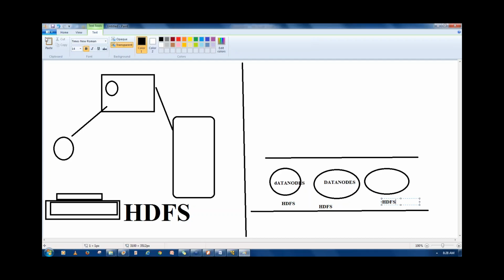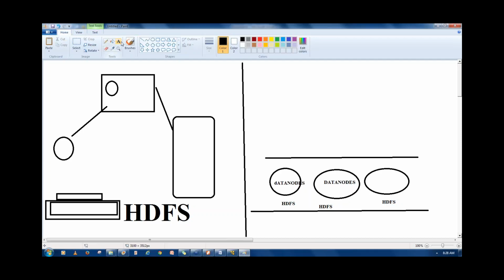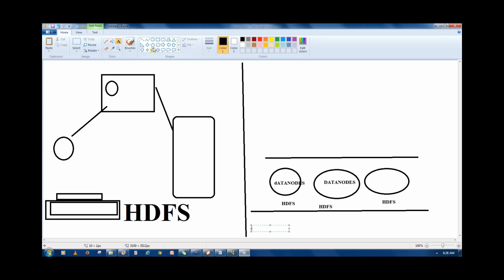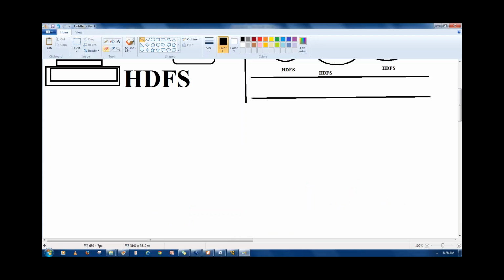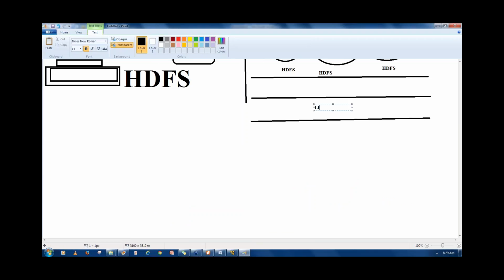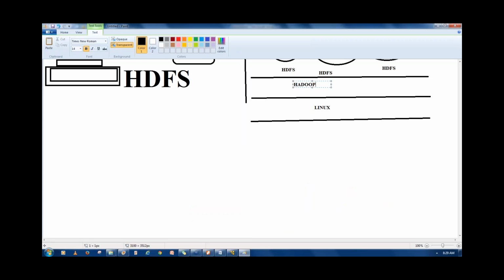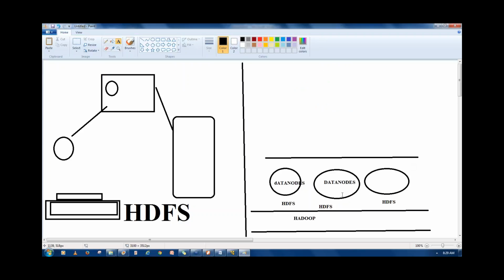So we have configured Hadoop on an operating system. Below we have an operating system, either Windows or Linux. On top of the Linux operating system, I have configured Hadoop. So this is the Linux machine, and on top of the Linux I have configured Hadoop. When you configure Hadoop, we get the file system. HDFS is a file system.